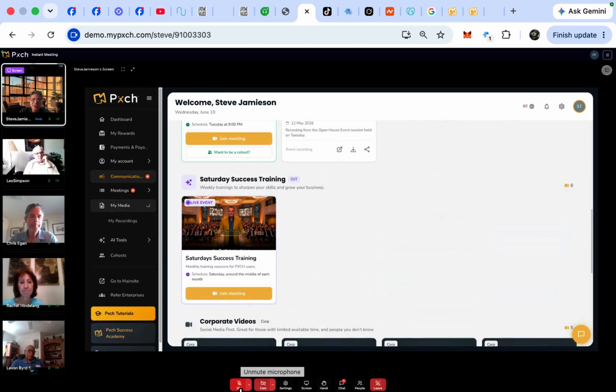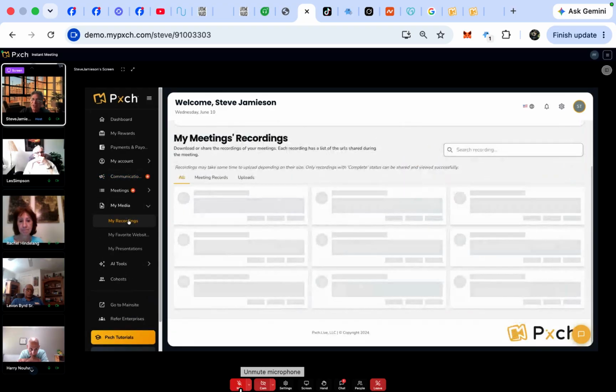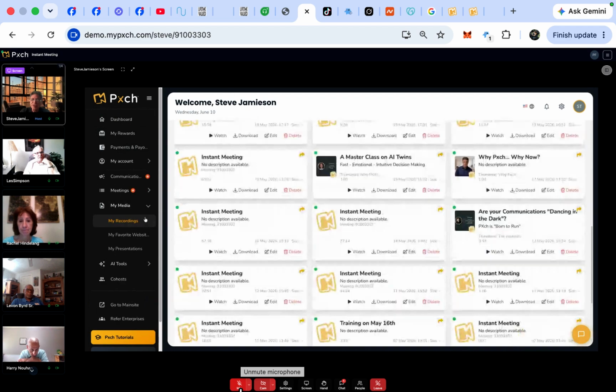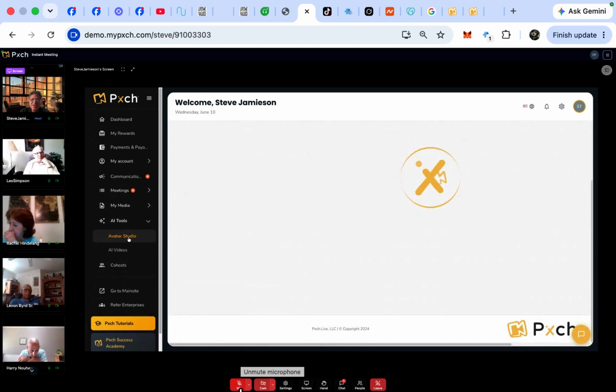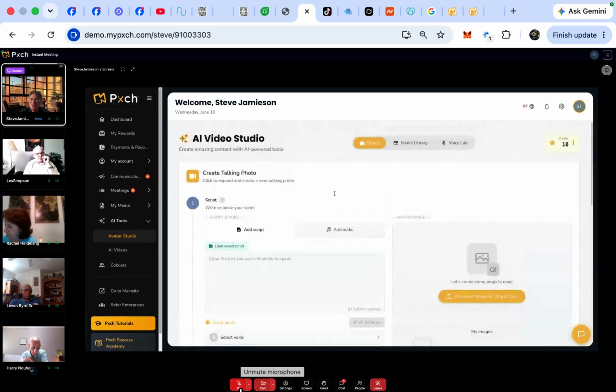The My Media is a really important section because this is where all your recordings are. And you can literally, again, very easily share those recordings and create thumbnails for those recordings. This is where your AI avatars are, to be able to go create the avatars that we talk about.